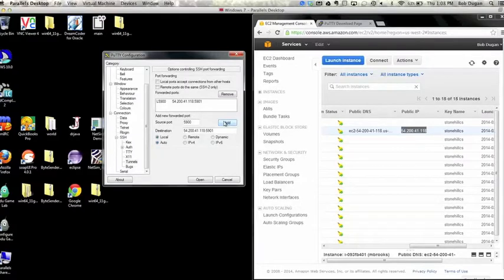Now, if you're using the OS X stuff, you don't have to do any of this configuration. It all just happens automatically when you do SSH. You get automatic tunneling for VNC. Okay, we're basically ready to go here.